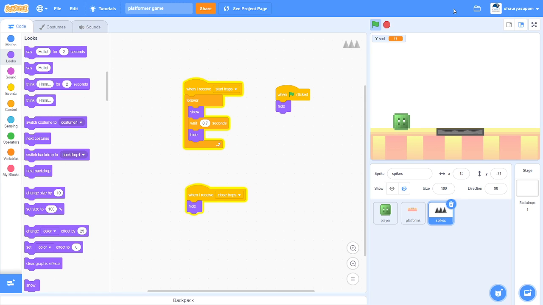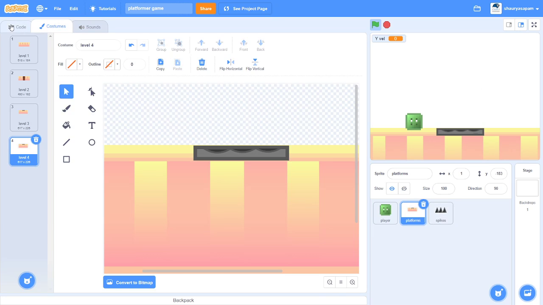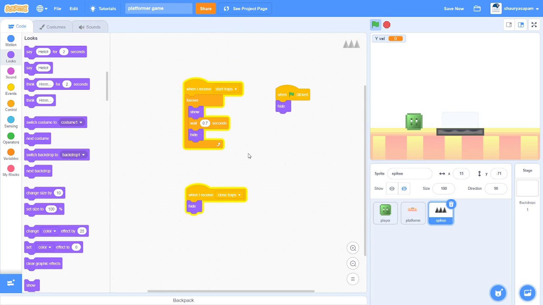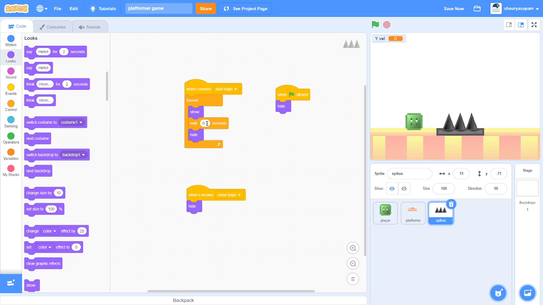and the traps don't even show. It broadcasted start traps and switched to level 4. Oh, okay, and if this is level 5, then only. So this is how you can make it. It's very simple, I know. Not that simple, but yeah. Finally fixed the bug.